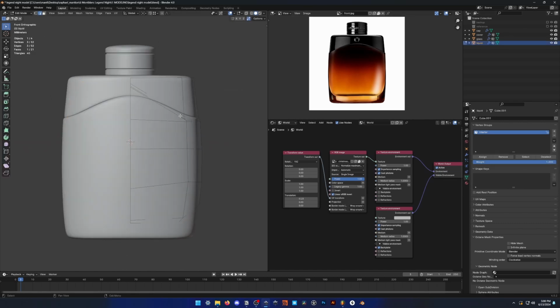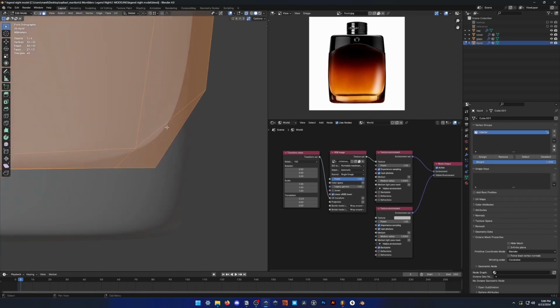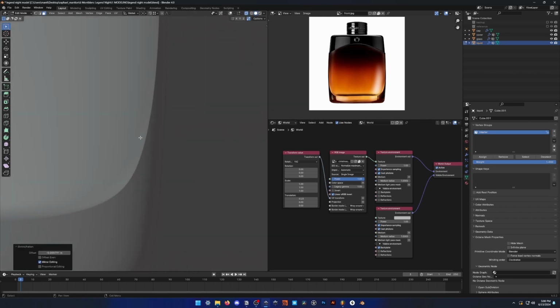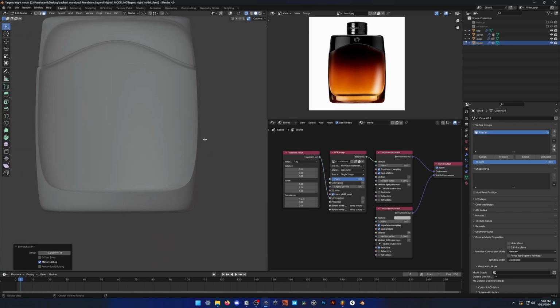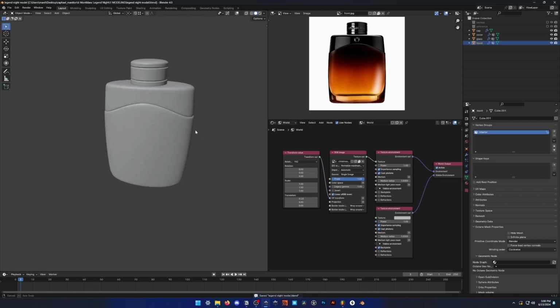Select the liquid, and in edit mode, make sure we have X-ray on. We want the liquid to actually intersect the glass a tiny bit. So let's do that. Oh, wrong way. There we go. Slight intersection. And you want this in 3D generally, so the liquid and glass have realistic interaction.